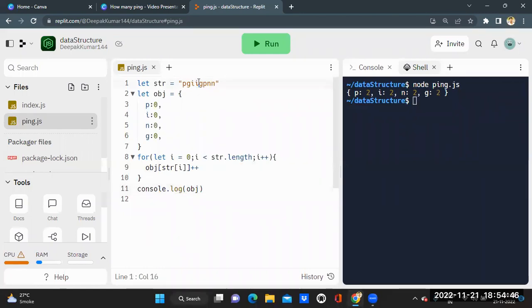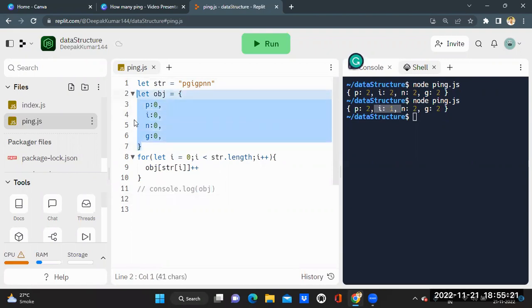Suppose here i is not present twice, i is presented only once, then how many pings can be formed? 1. Okay, because with only one i, we can make completely only one ping. For the second ping i is not present, so how can you say there are two pings, right? So now we have to calculate the minimum. For calculating the minimum, we have to iterate over this object, right?